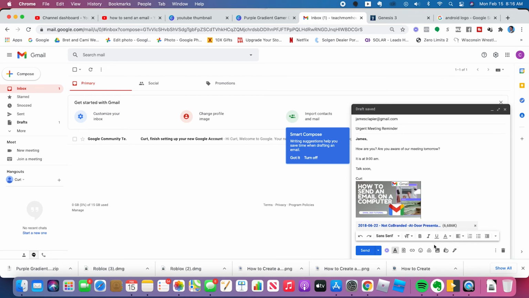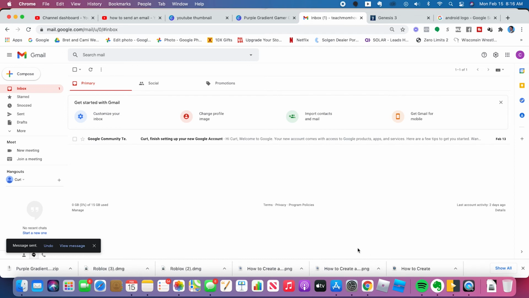And that's pretty much it, guys, to sending an email. These other things are just to add photos, to add things from Google Docs. You can insert emojis and different things. You can insert a signature, different things like that. But now you're ready to go. Just click send. And that email will be sent.